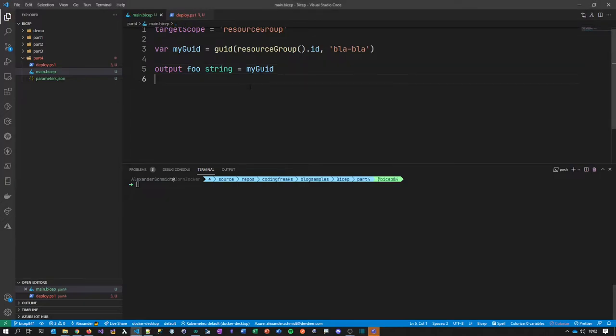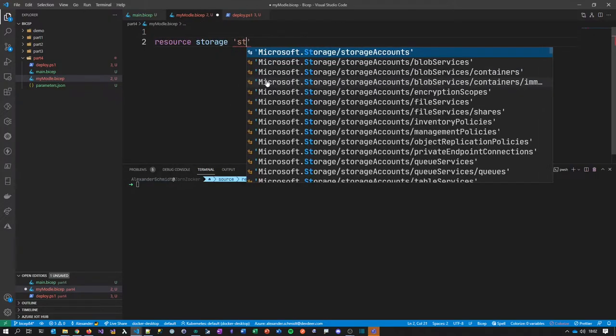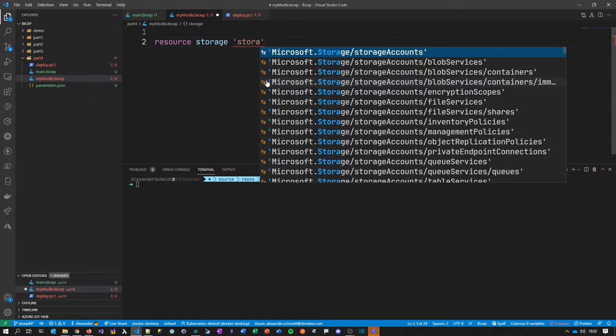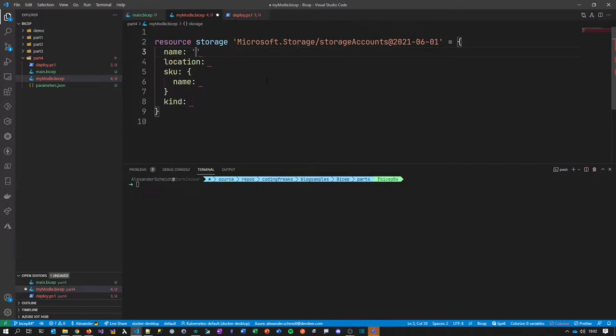Now we have this options thing. So let's imagine you have something like this. You have a module, and I talked about modules in another part, my module. And this module is a bicep. And this is responsible for deploying a resource, a storage account. And this is deploying a storage account. So what you now need is a name and a location.